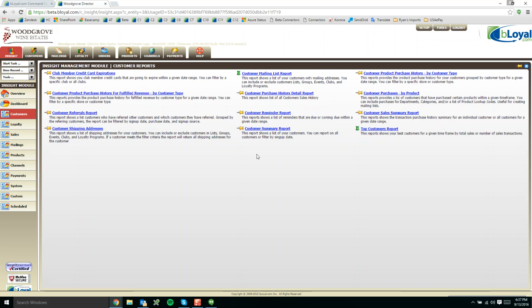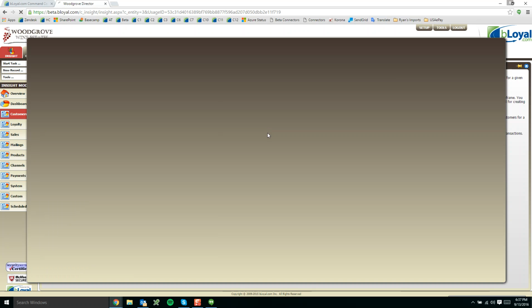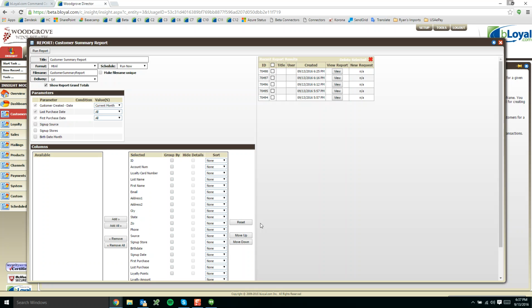For this specific example, we will use the customer summary report just so that we can go over how all of this works. So you'll see up here at the top that there are a few different settings. For right now, I'm going to leave this as a URL delivery and I'm just going to let it run now. We can go over some more scheduling and delivery options in just a minute here.